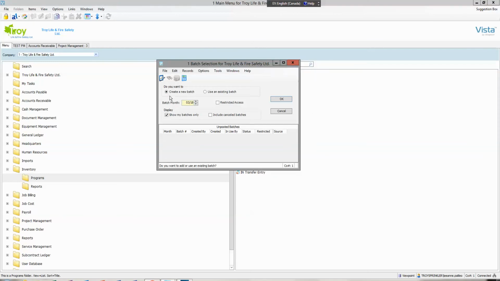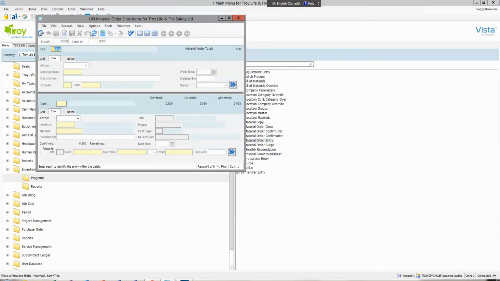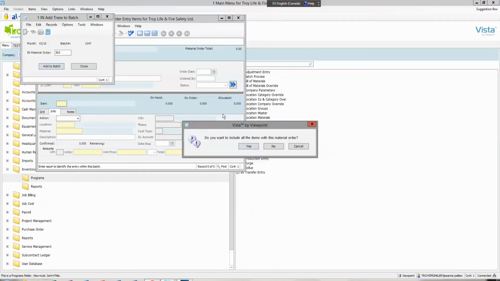You want to create a new batch and make sure your batch month is the current month you're in and hit OK. Once your IN material order entry screen opens up, rather than entering a new material order, we want to actually pull in or add our material order that we would like to modify. So let's go to File and add our material order and enter in 303 and hit Add to Batch.